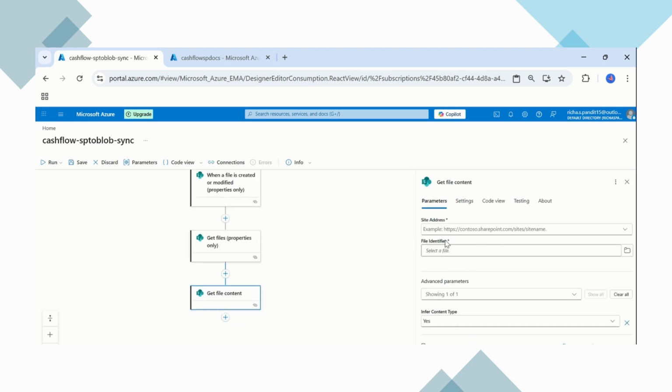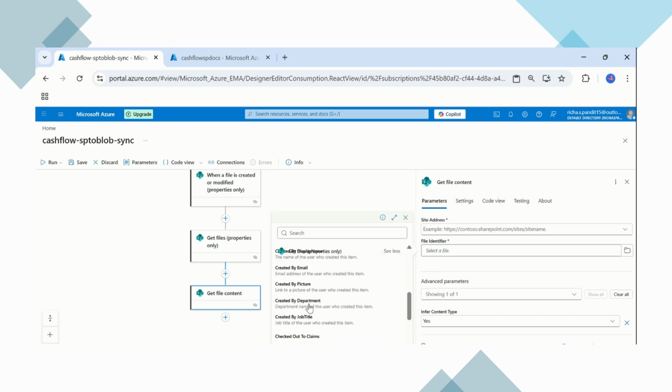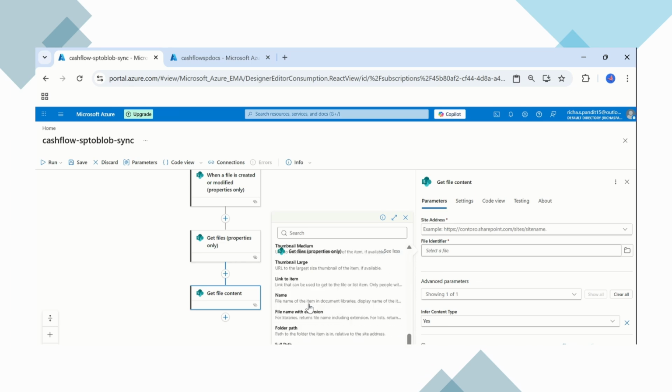Here again we need to select the site address and the file identifier. The file identifier in this case will be the identifier dynamic content from our earlier step. So let's go ahead and select that. Let's search for something which says identifier.